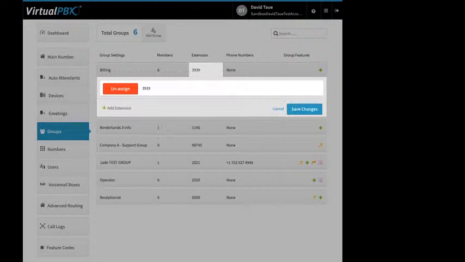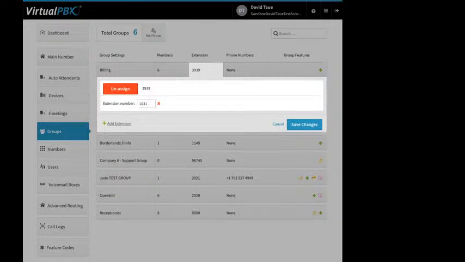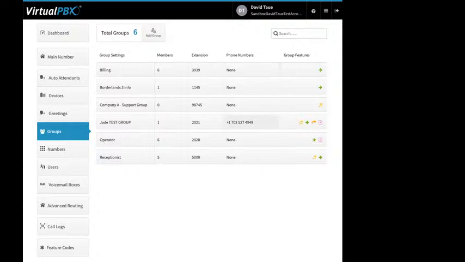Groups can have their own extension. They can have multiple if you want, or you can unassign or add an extension number. Groups can have their own phone numbers.